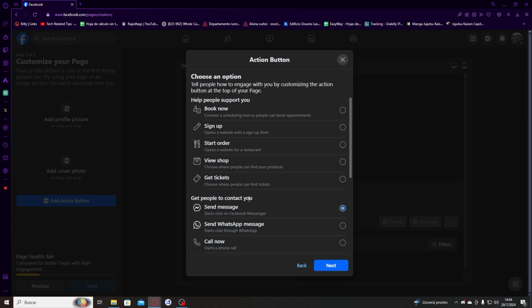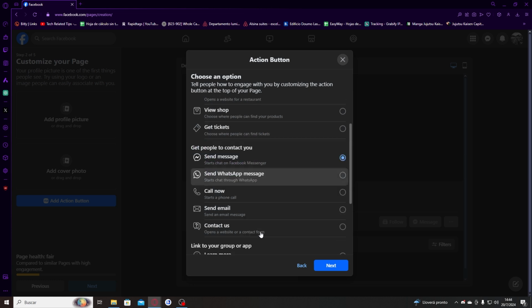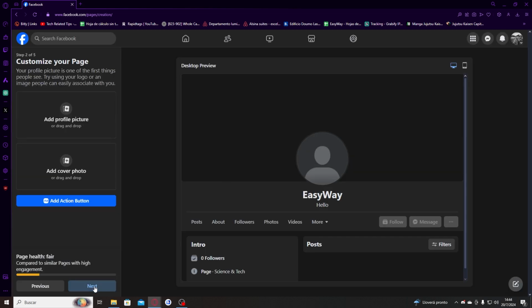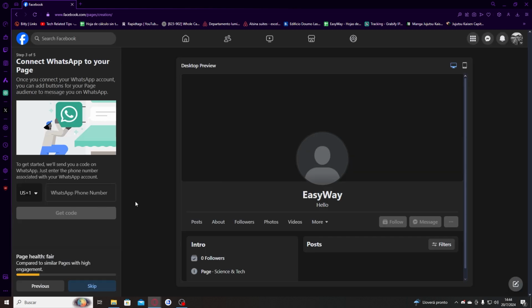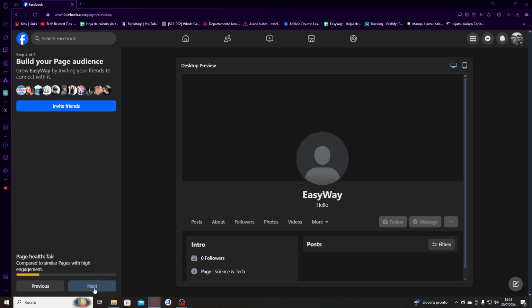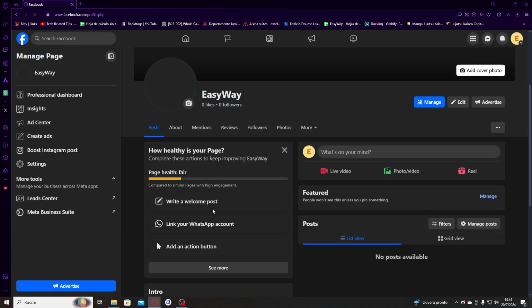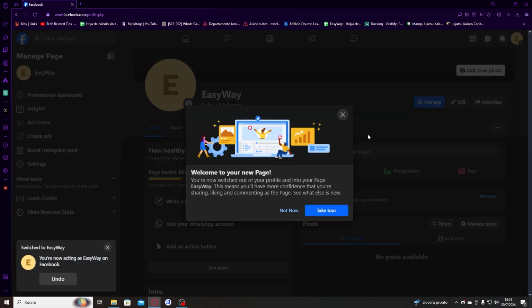So for people to contact you, you can use Facebook Messenger messages, or you can use WhatsApp, call, email, etc. Okay, so next. Here you can add your WhatsApp phone number to get contacted through WhatsApp. Then you have to invite friends to like your page, notifications. So this is the way you can create a Facebook business page. You can configure it however you like.